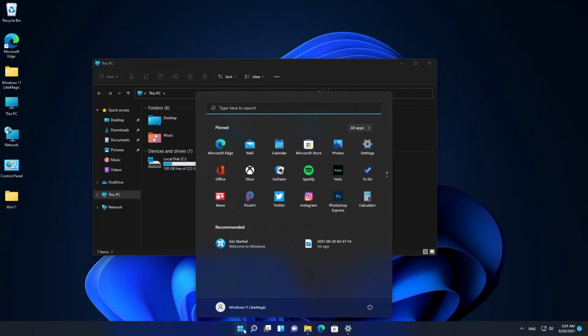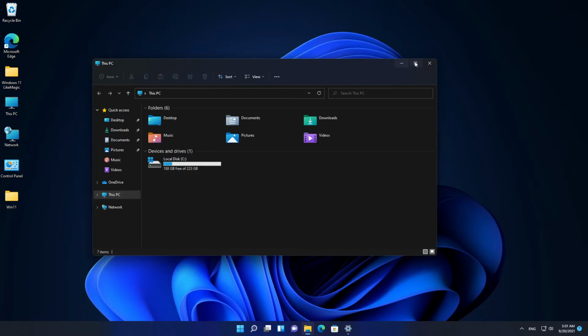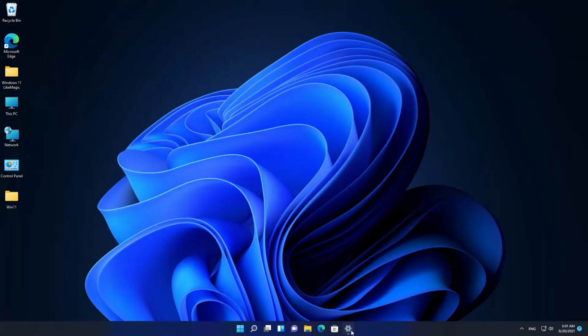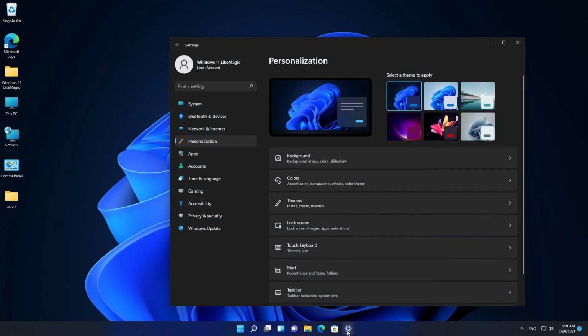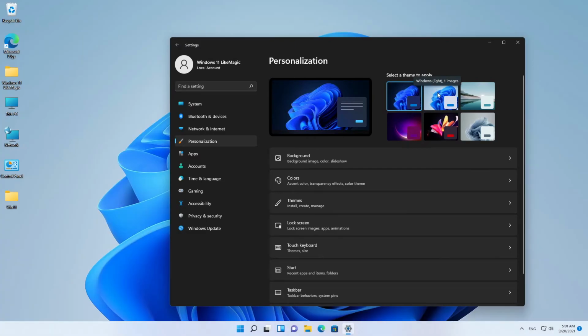Even the start button is working like that. You can always turn it back anytime you want. Nice and easy.